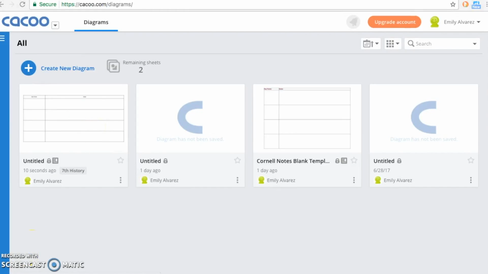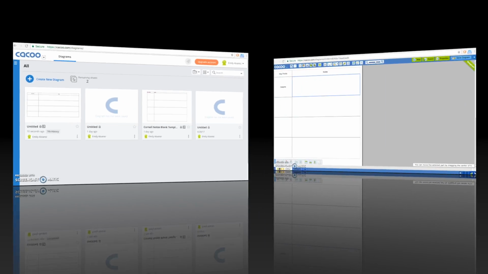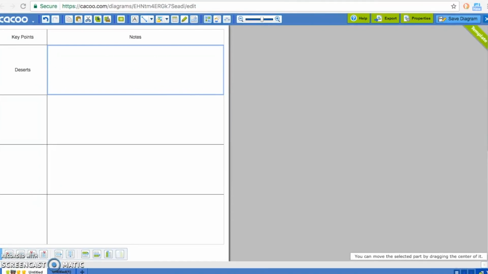Now let's see how Edward and Mr. Smith put this to use in the classroom. So now Mr. Smith and Edward are in class together in history, and they are going to be learning about deserts. I can see it from the bottom of my screen that I am present, as well as Mr. Smith and Edward.